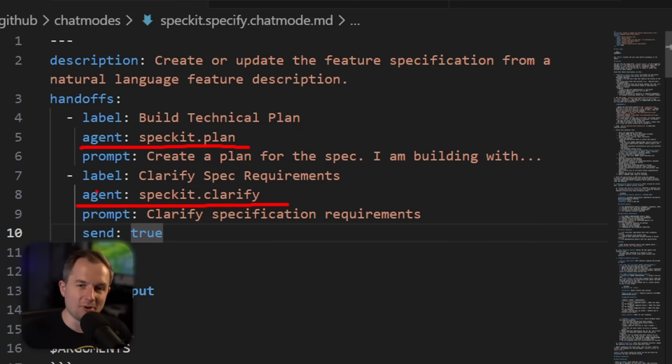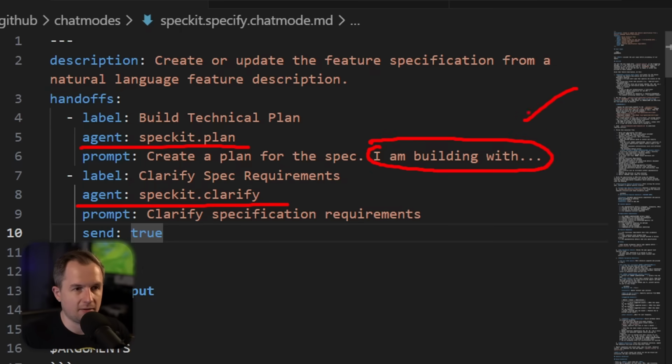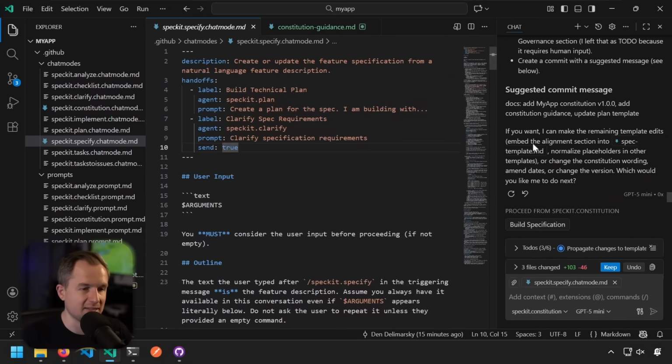And there's an important distinction here: when I click build technical plan, you'll see this in action shortly, it will not automatically send the prompt because I still need to provide input. Notice that I am building with right here because I need to provide the context. I can't just have the agent go and do the technical plan for me. When I do things like clarify, I can actually have the agent just jump right into the clarification steps. And that's why it has this send true option here that is going to automatically send this prompt whenever I click the button. And we'll see how this lights up in the UX.